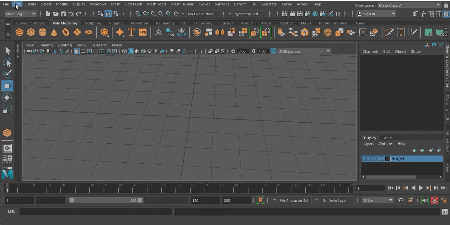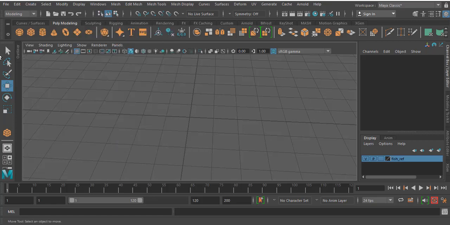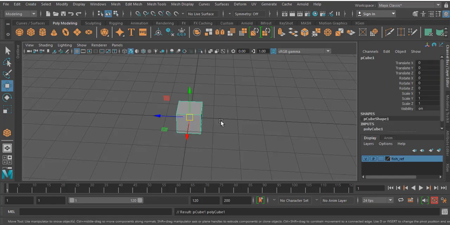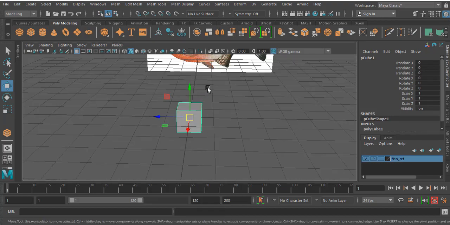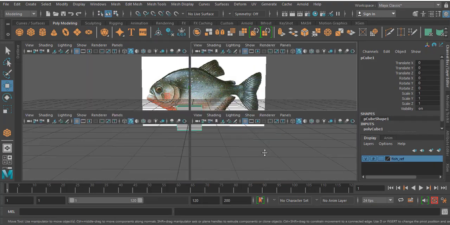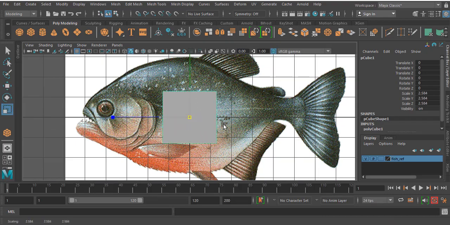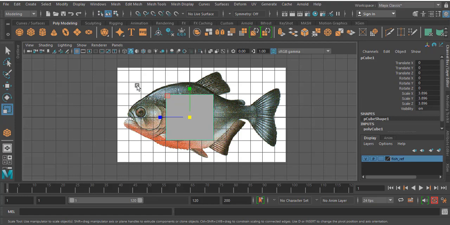So first I will go to the Create option, Polygon Primitives, and make sure that Interactive Creation is switched off, because this option is convenient for me, that's why I'm using this. I'll click on this cube again. So my cube is available, you can see my primitive is over here. What I have to do is follow the shape of the fish and create the fish model.